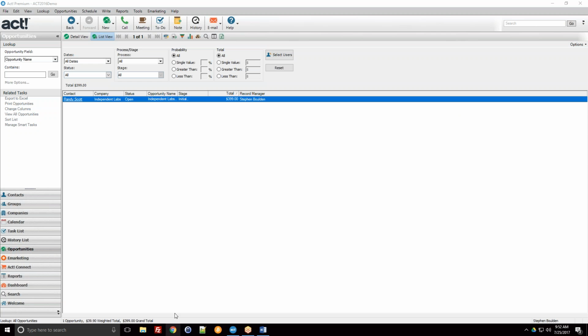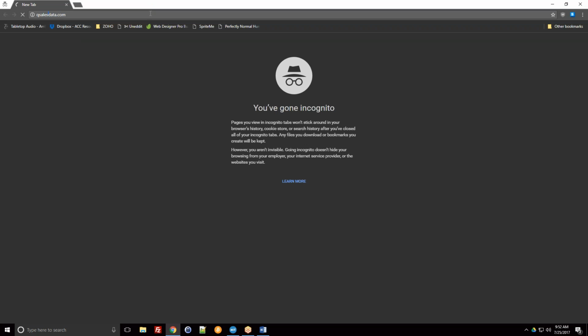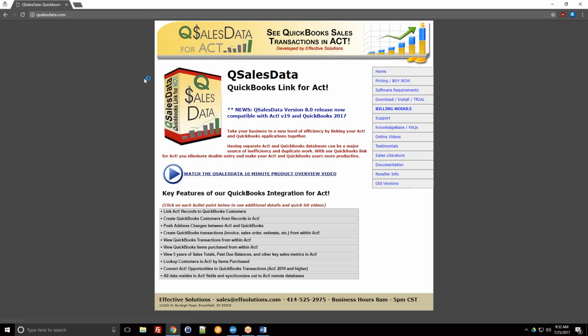There is an ACT add-on. Get sidetracked a little bit, but I recommend this add-on highly, called Q Sales Data. And this is the QuickBooks integration for ACT. And please get in touch with me if you're interested in it. It will completely integrate with your QuickBooks database.